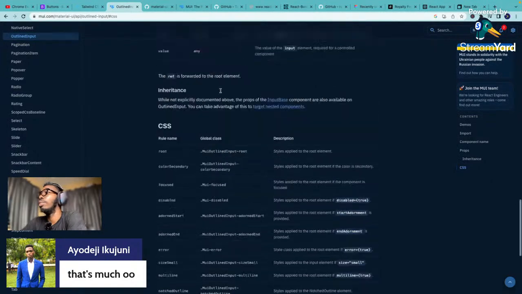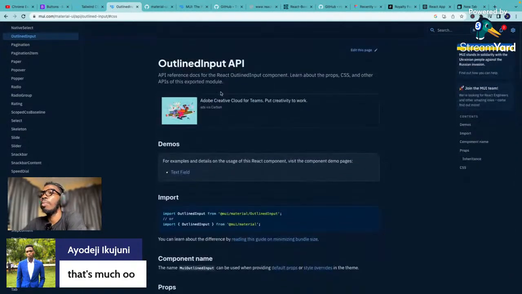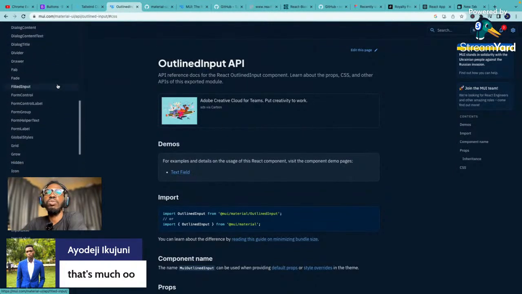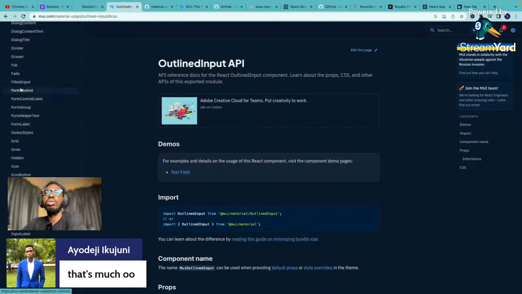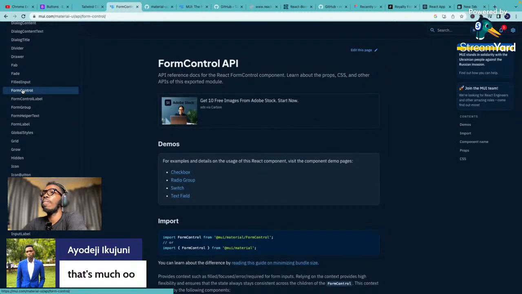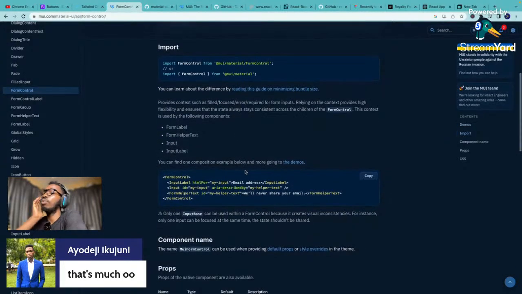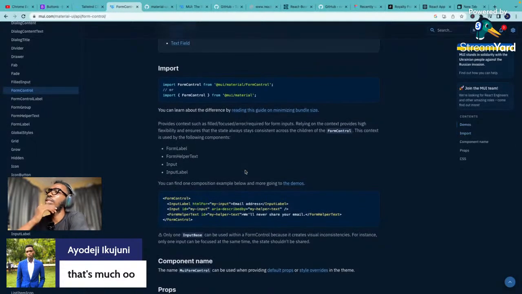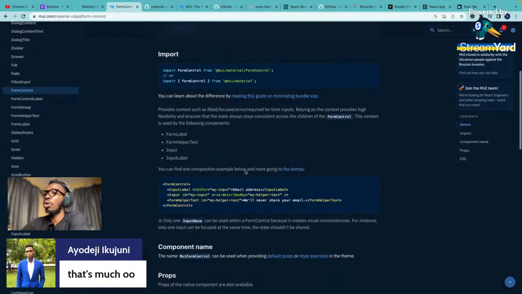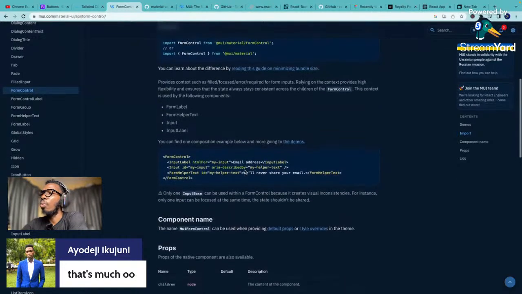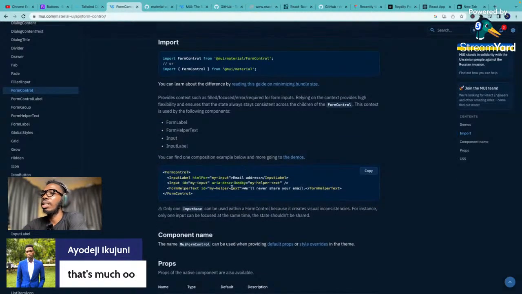Now, I'm not interested in the API. I just want to see the input itself. I'm not interested in the details. This is information overload for me. So we have form. I think the form control refers to the form input itself. Now, this is looking confusing. Input label, input. It says it provides context such as field focus. I'm not interested in that. I just want to put a component inside of this code base. So we have form control, form helper text.